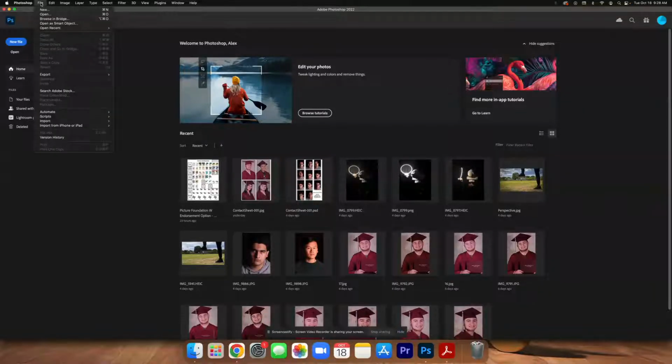From the drop down menu on File, we're going to go down to where it says Automate. We have a few more choices in Automate. Here we're going to see one that says Contact Sheet 2. So we're going to go ahead and create our contact sheet from this choice, Contact Sheet 2. So go ahead and click on it.